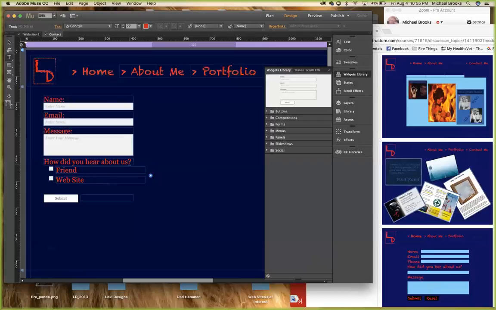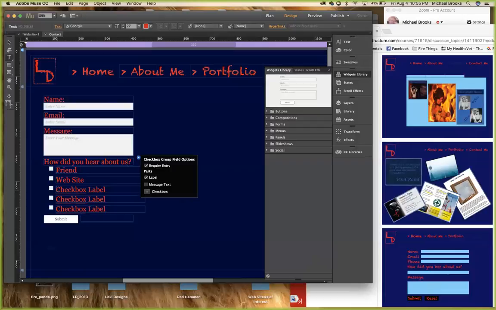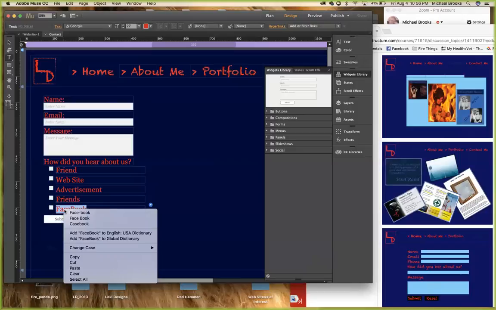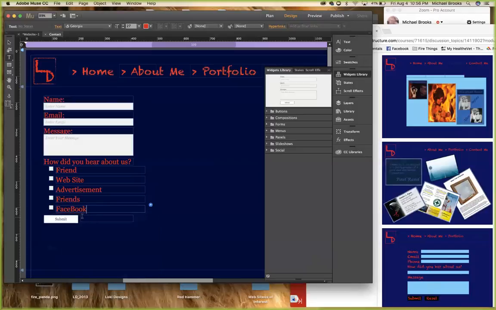Then we'll add another. Well, to do that, you actually have to click up here. Add another checkbox. And we're going to add a couple more. Advertisement. Friends. Facebook. Yeah, that's giving me squiggly lines, so yeah, it's Facebook, one word. There we go. We'll leave it at that. All right, and submit. All right, so there is our contact page.